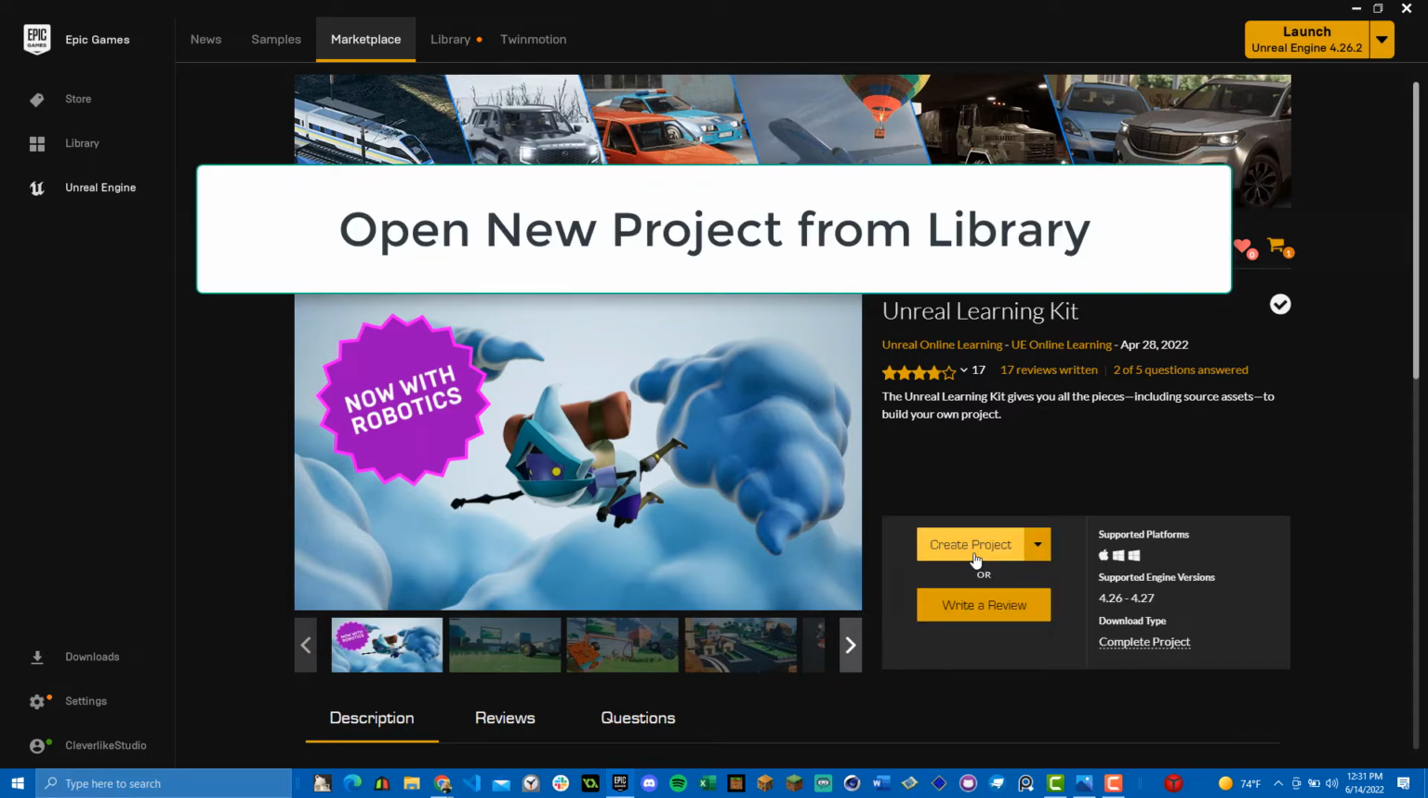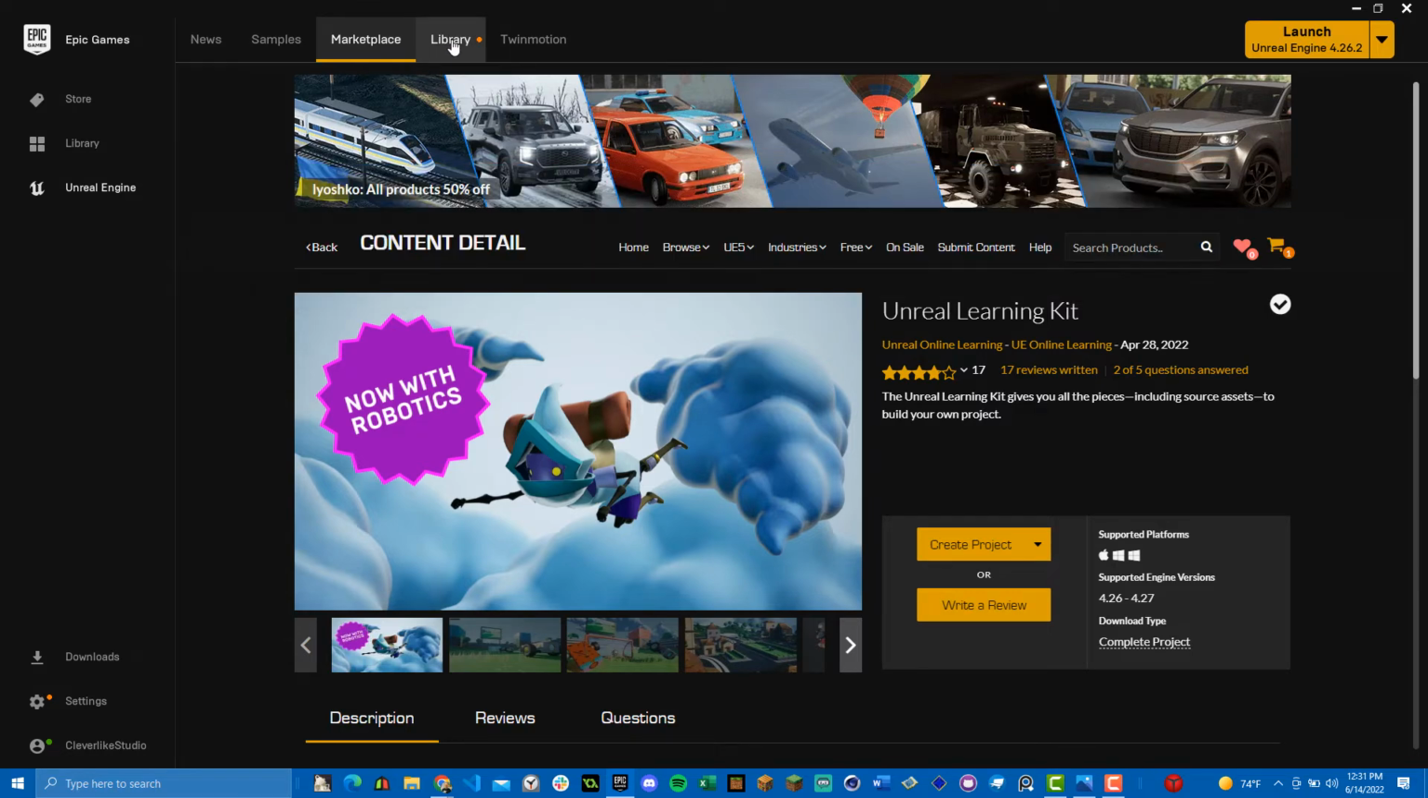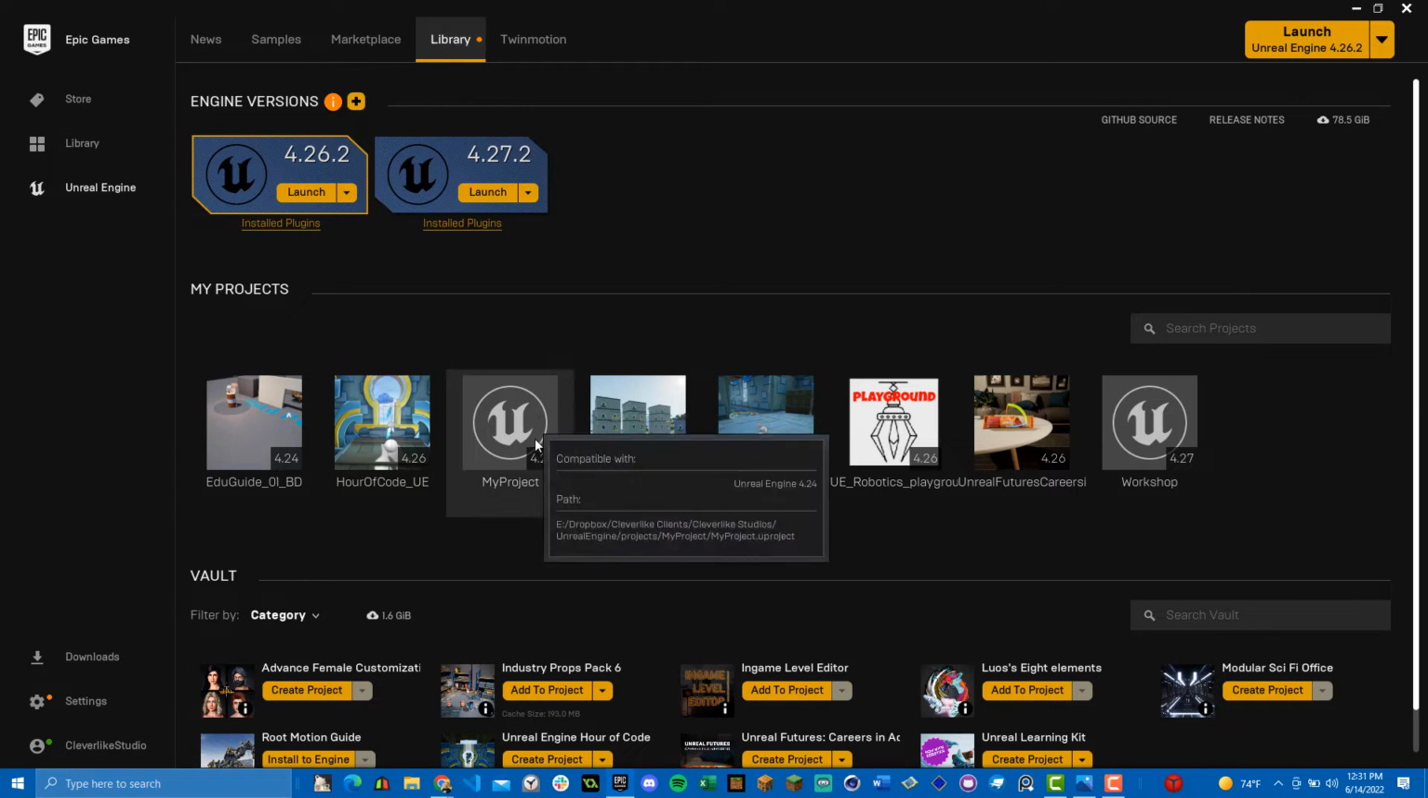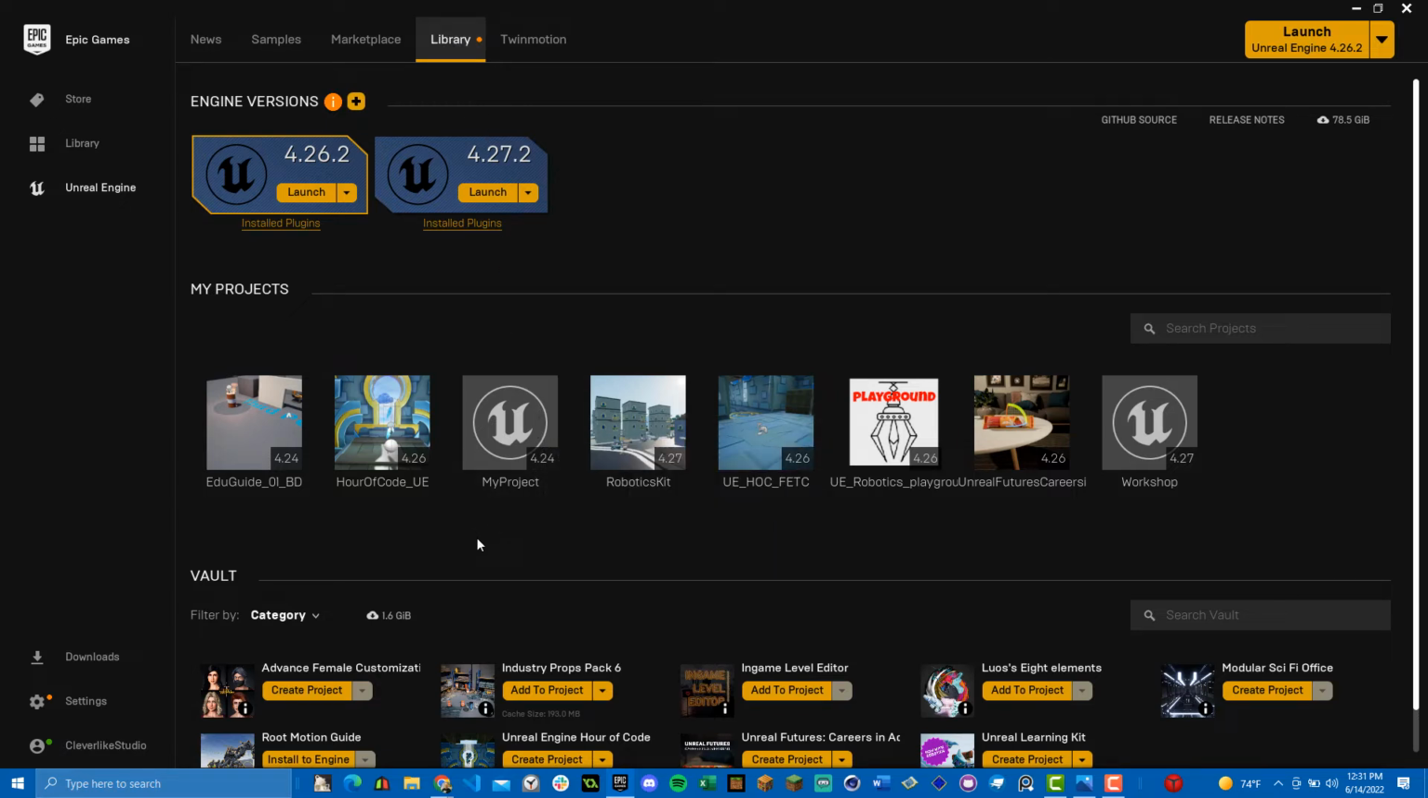Once the project's created, you might not notice, but the Library tab up here now has a little notification on it. So click on the Library tab, and from there, if you remember, we created a project called Workshop. And if we look in the My Projects folder, you should see something called Workshop. And let's go ahead and double click that.